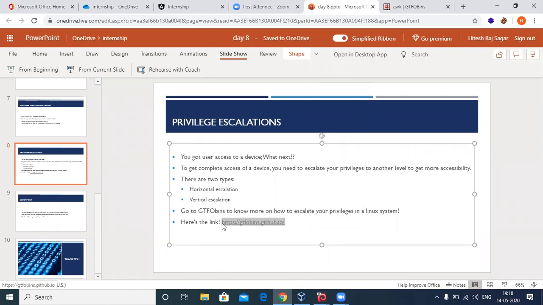As usual, let me paste this GTFOBins link in the chat. Okay, this is it. If you want to open that up right now, go ahead and do that.